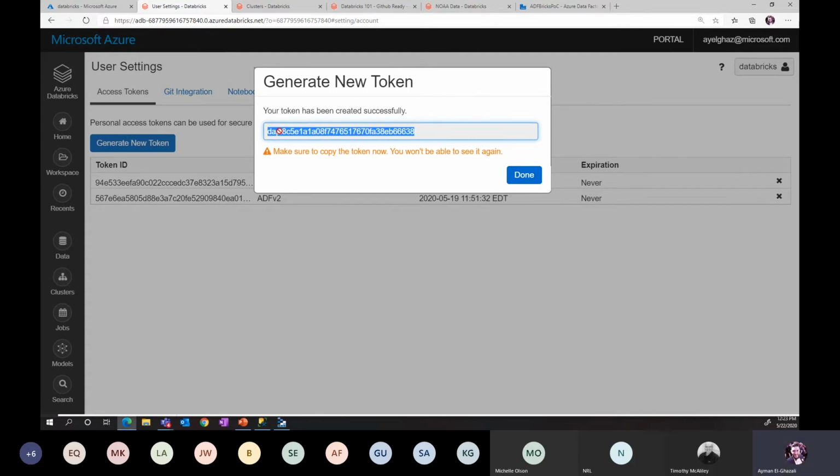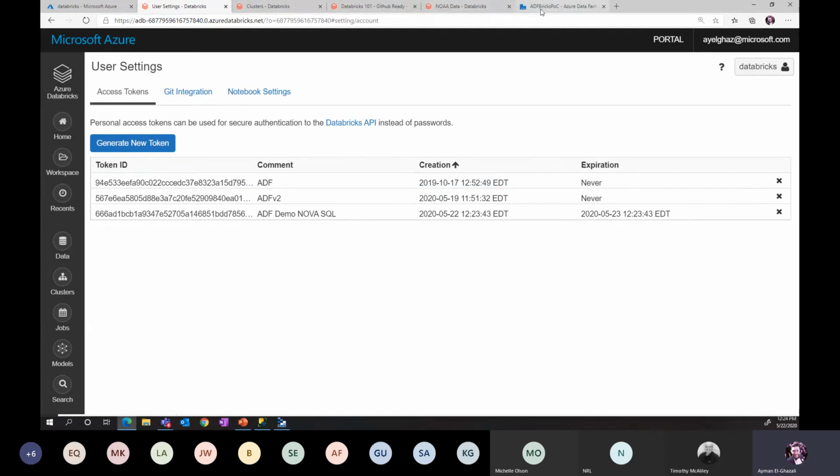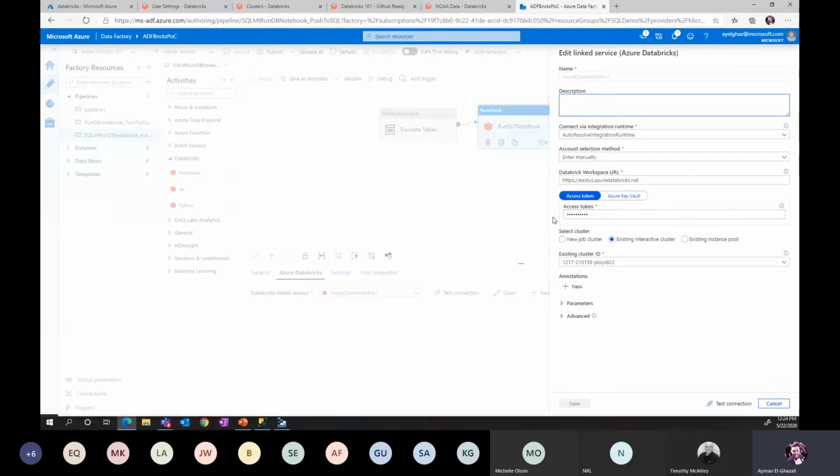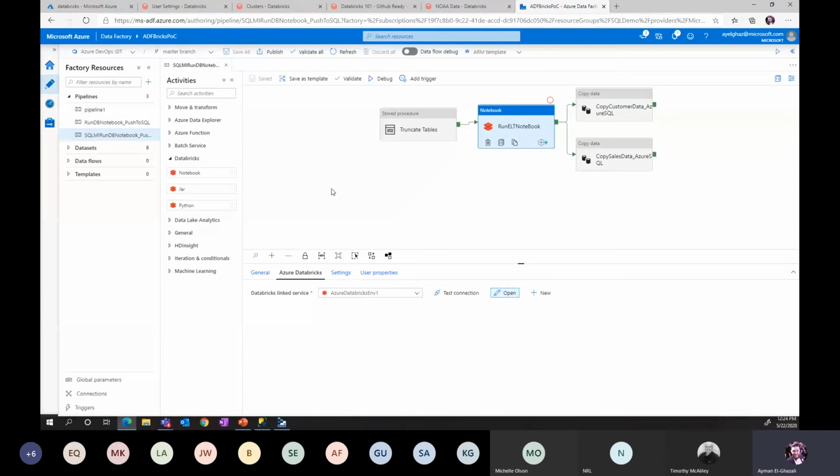This token will never be shown again. It says, make sure to copy the token now, you won't see it again. And they're serious about this, because I've never been able to get this token out. I've had to recreate it every time. You copy this token and you put it right in here, and that's pretty much it. You can start running your Databricks notebooks within Azure Data Factory.